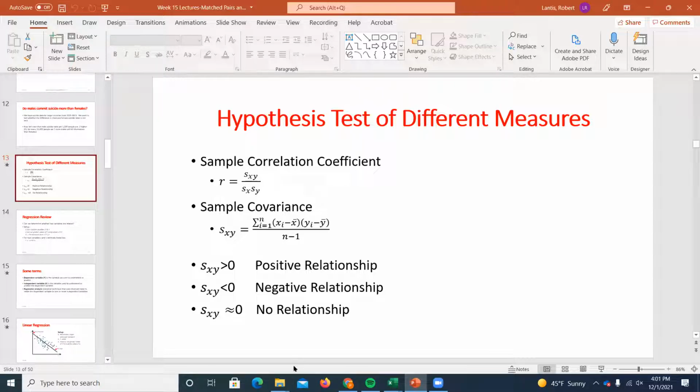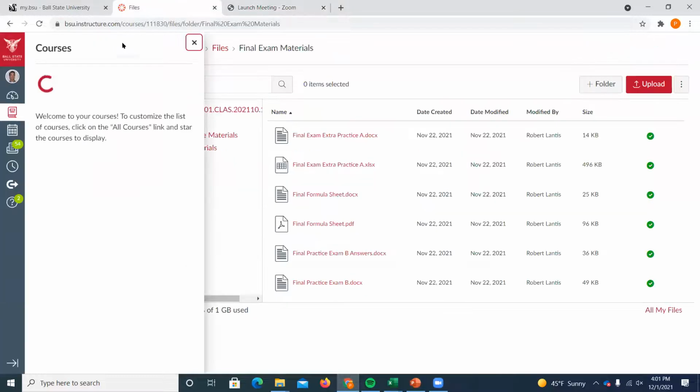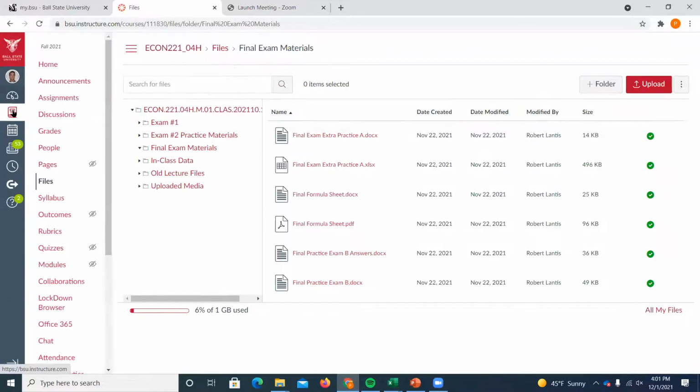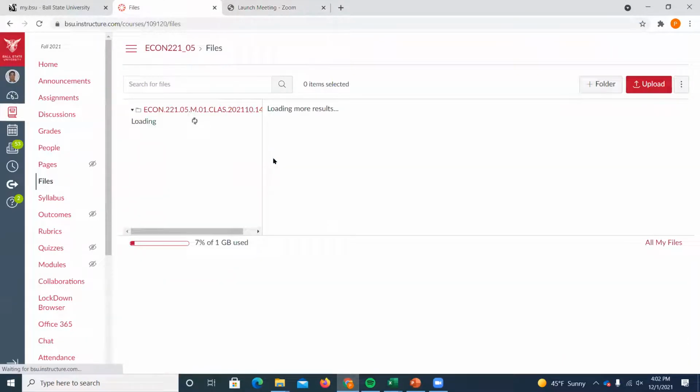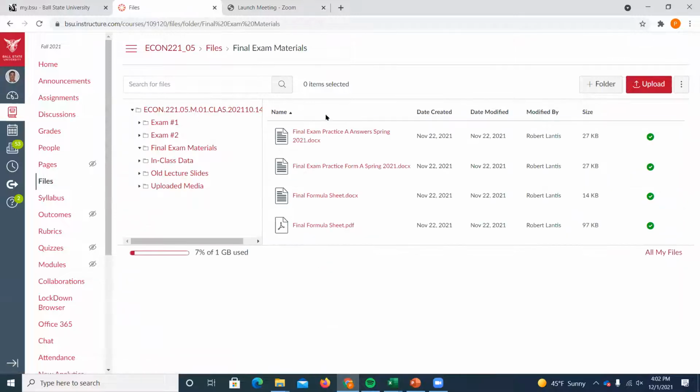But I believe, let's see if this will update. Let's reload. All right, so if we go under files and final exam materials, I've got a practice exam up there with the formula sheet already. I'll get a second one up there. I had a lot of things come up unexpectedly this week, so I should be able to get around to this tomorrow. You can already start reviewing at least the problems that look like the material we've already covered. And then some of the material won't look very familiar, and that's going to be all this regression stuff that we're going to be looking at.